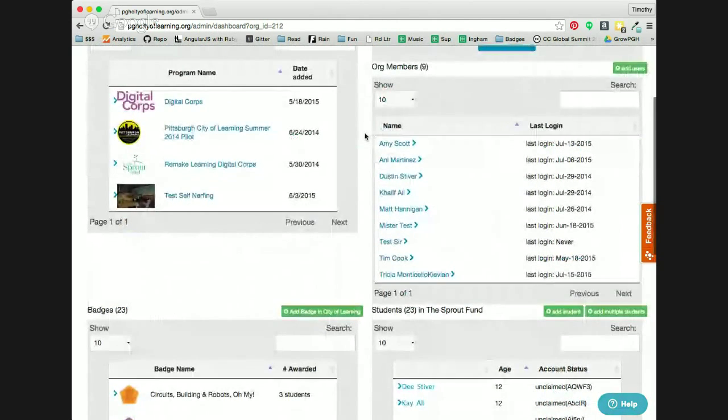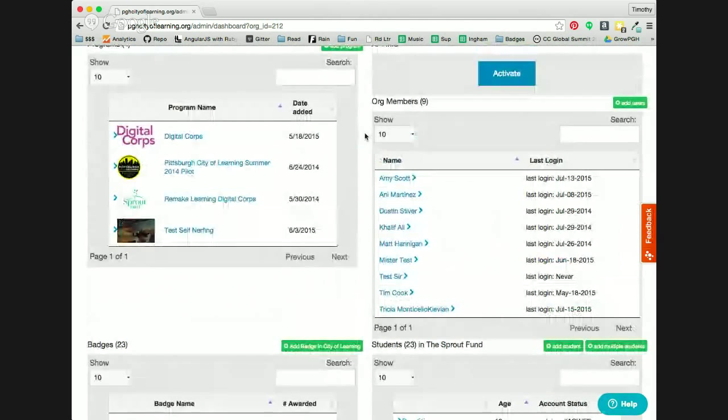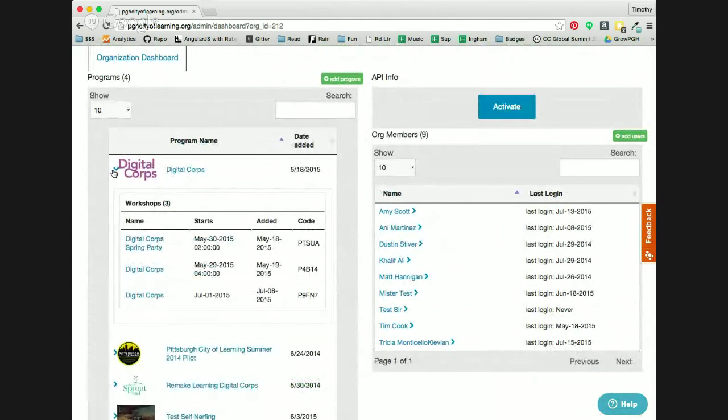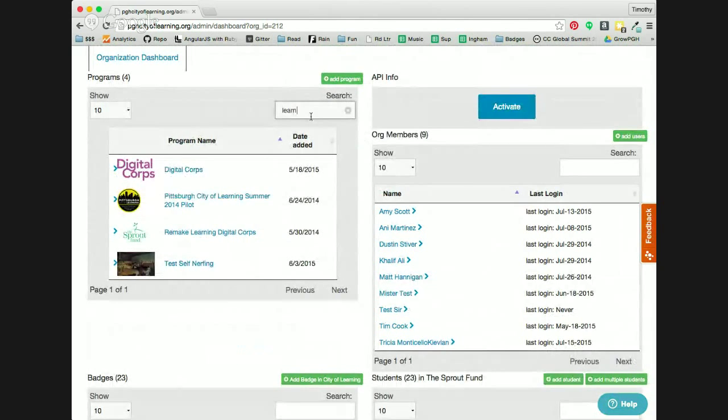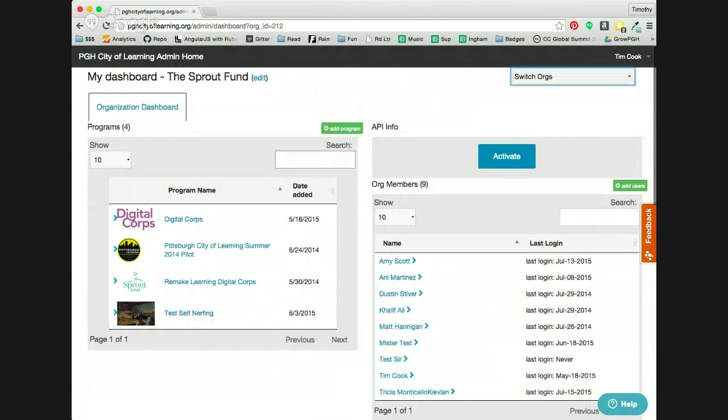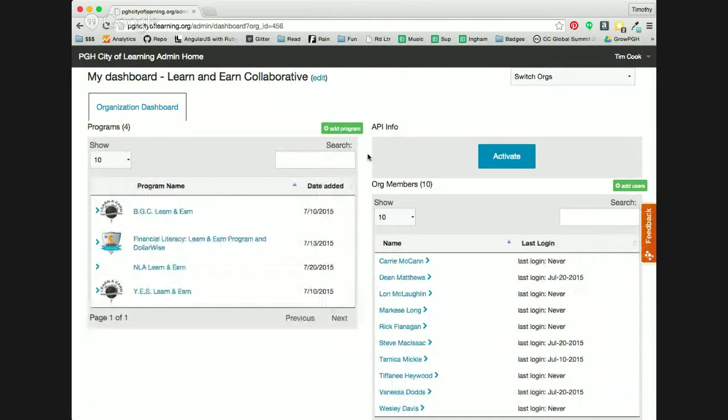So first things first, before you can roster students or issue badges, you have to have a program and an event already created. And so, especially if you're a larger organization, like the Learn and Earn Collaborative, which I'll show you very quickly. The Learn and Earn Collaborative has a lot of different sites operating. And if you want to issue badges or roster students to a particular site within your larger organization, I recommend that you create a new program.